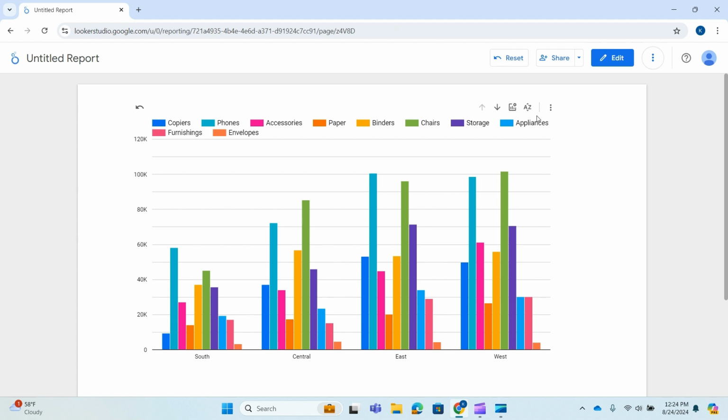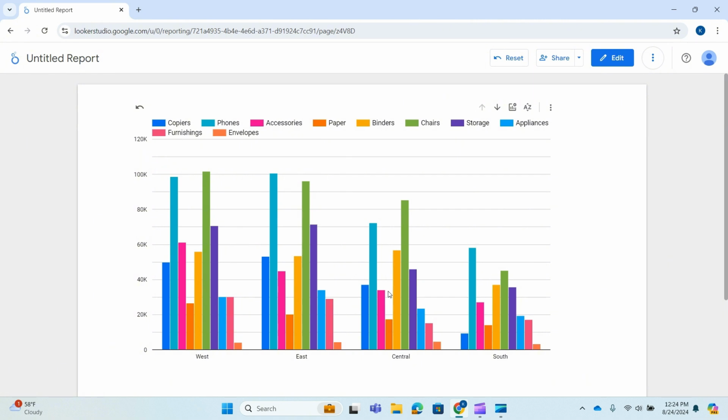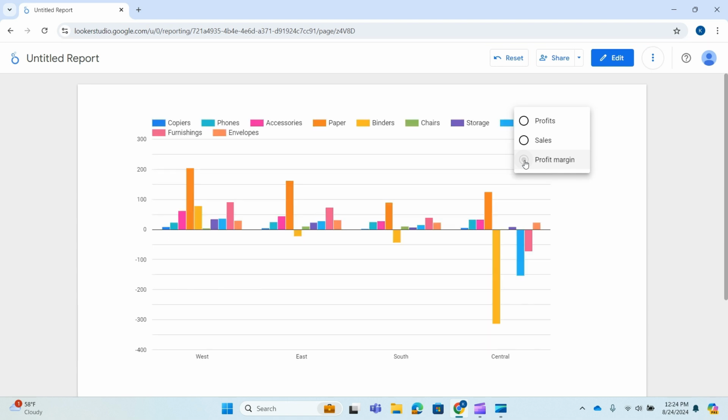I think I will prefer it the other way around. Okay, this is fine. So now you notice we can always go to any of our optional metrics and pick them. In terms of the loss or profit margin, we recorded huge loss in terms of the margin with the binders.